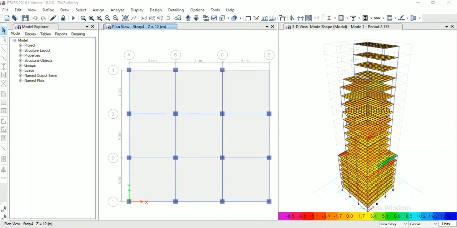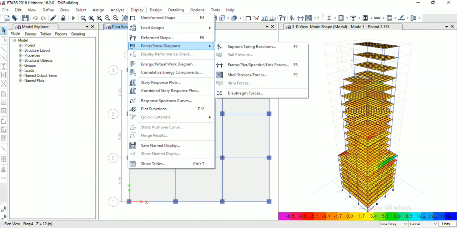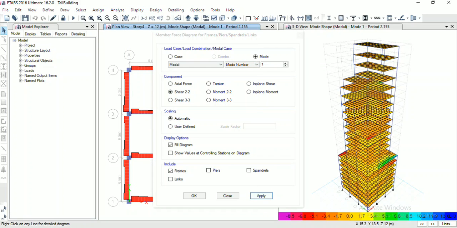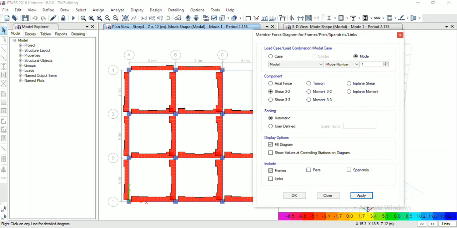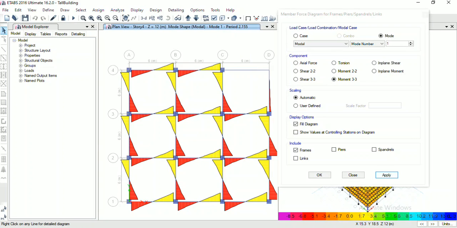We can also check for shear and movement. For that, go to display, stress diagram and frame pier spandrel link forces. For shear, click on apply. So you can see the shear force, and also for movement 3 click on apply. So in this way we can see the shear and movement. Click on OK.